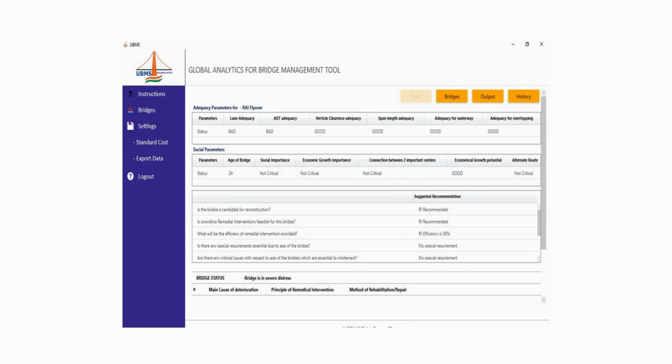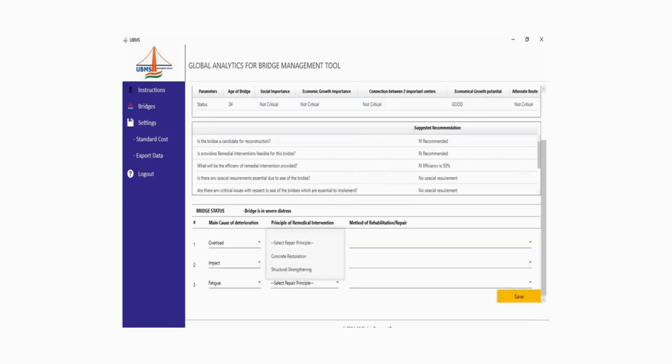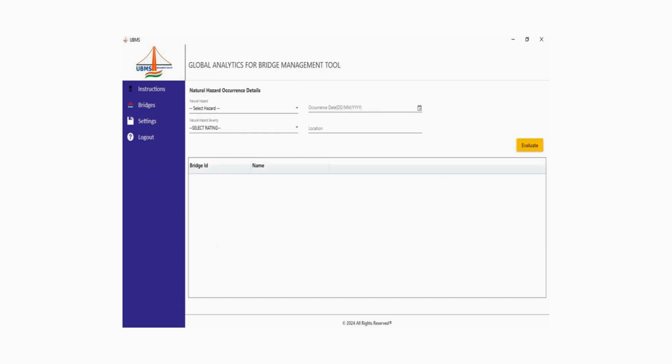A statement enumerates the status of the bridge, whether it is in severe distress or in safe condition. Further, user can see the summary of various adequacy parameters and social parameters exhibited. Suggested recommendation for the action required, details of the main cause of deterioration, wherein you can then select the principle of remedial intervention and the method of repair and rehabilitation to be deployed. User can save this data.